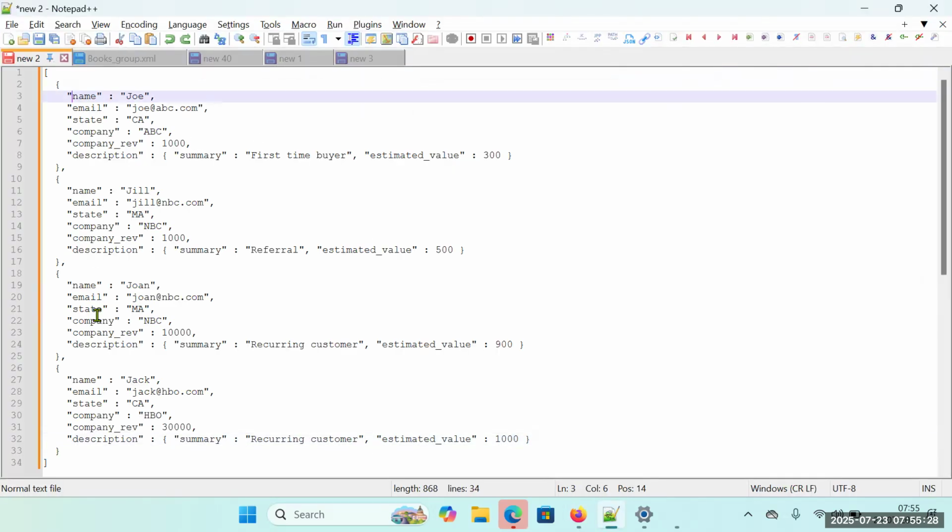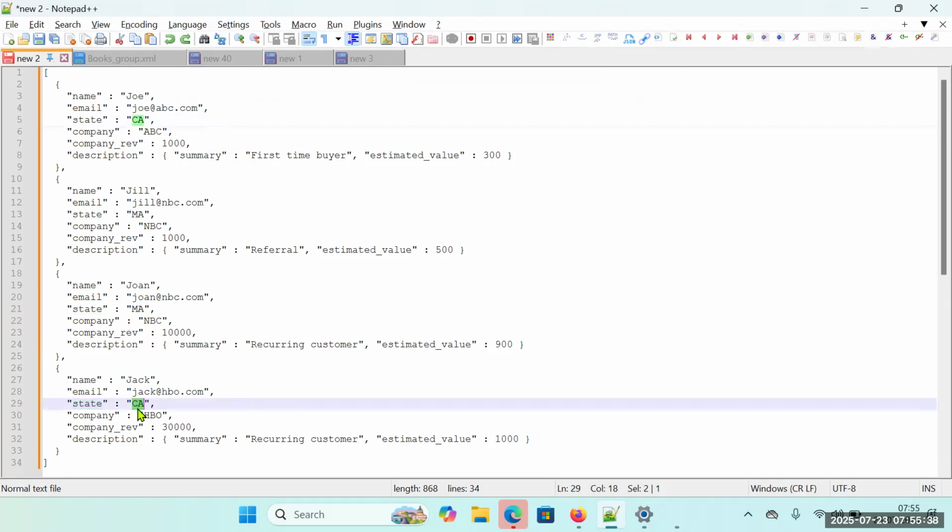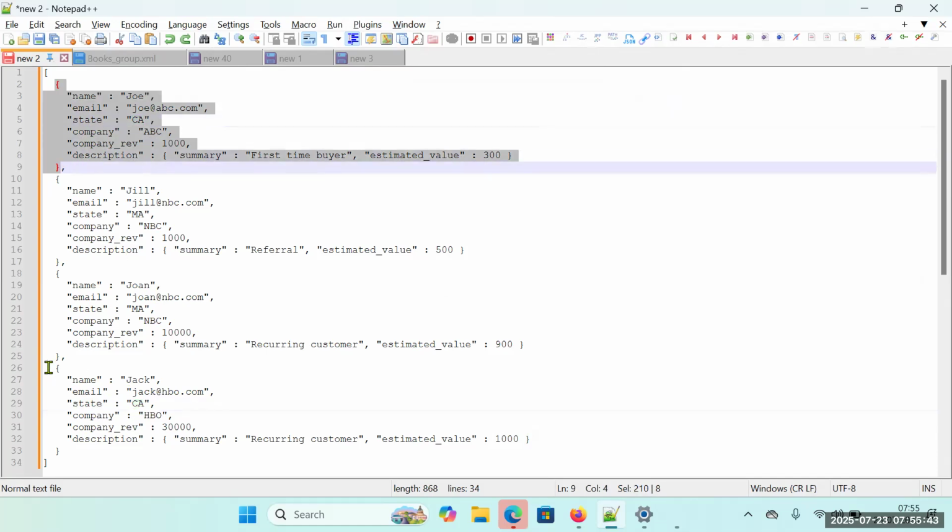First, I'm trying to filter by state. You can see that there are two different states with CA. I'm particularly looking for the state called CA, so with this we'll get two records, the first record and the second record.